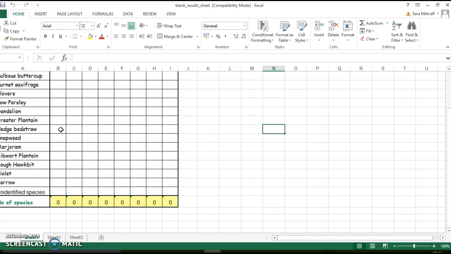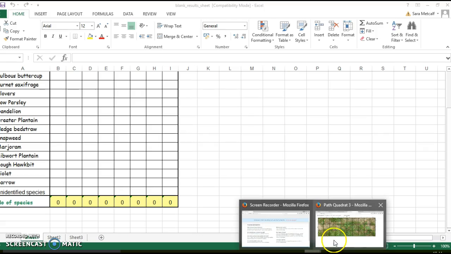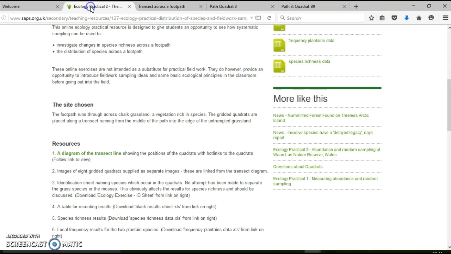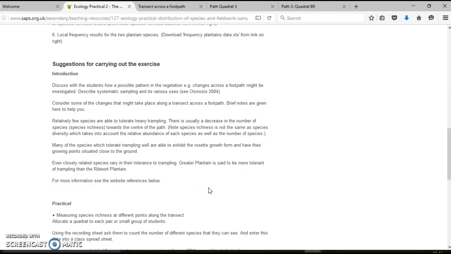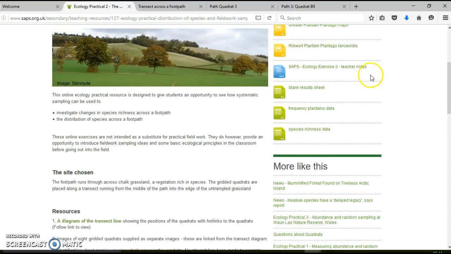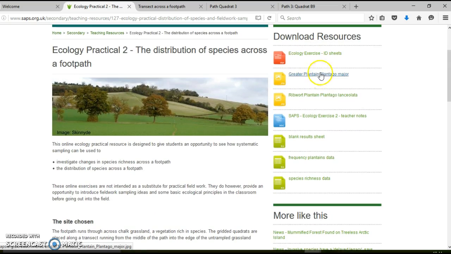I keep going on about them. There we are. They're an interesting species, and there's information on the website. If I go back to here, you'll see that it talks a lot about the plantains, and what we will do afterwards is we will actually have a look at them in detail, because they're closely related species, greater plantain and ribwort plantain.